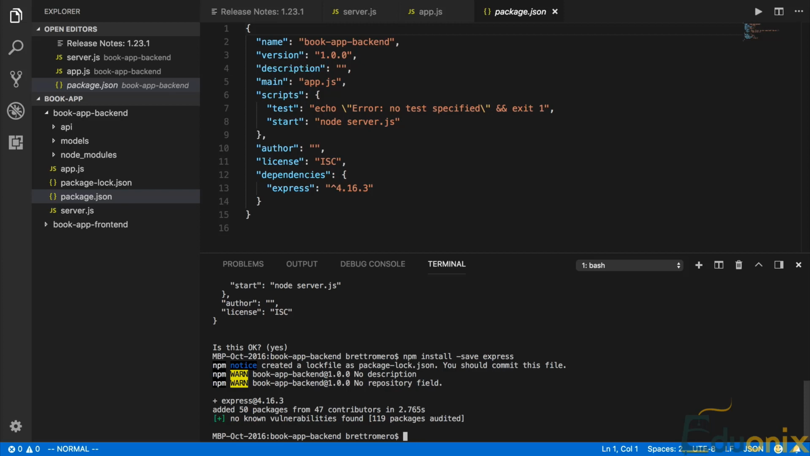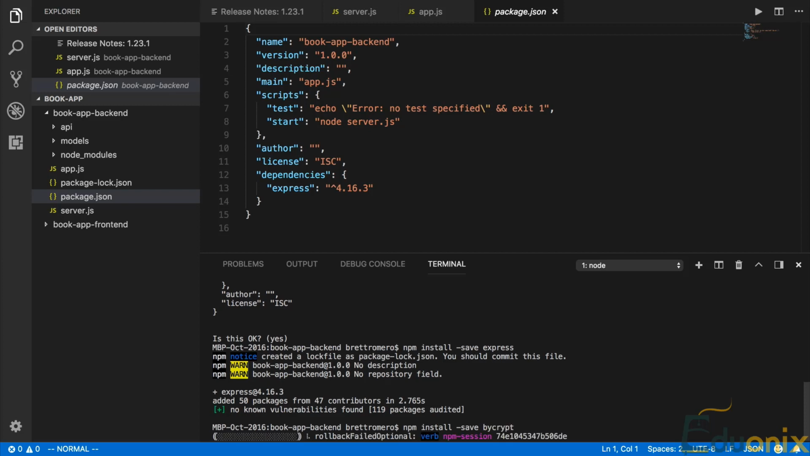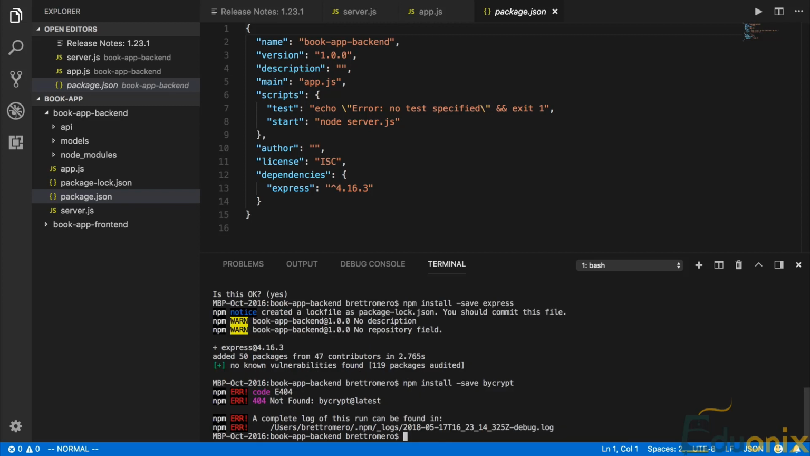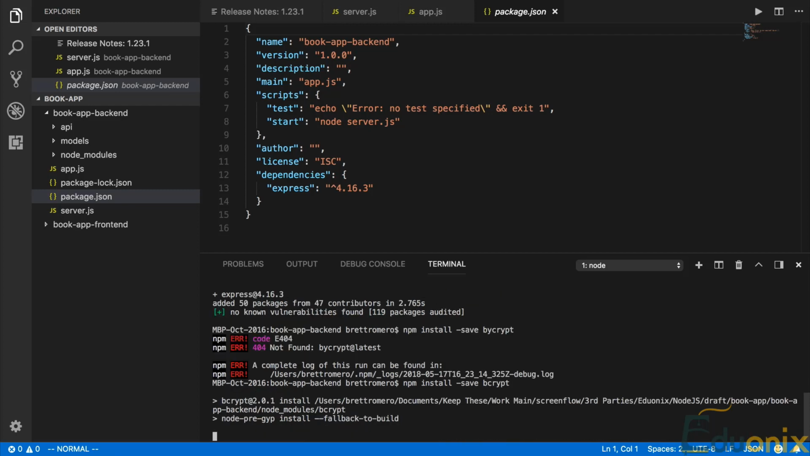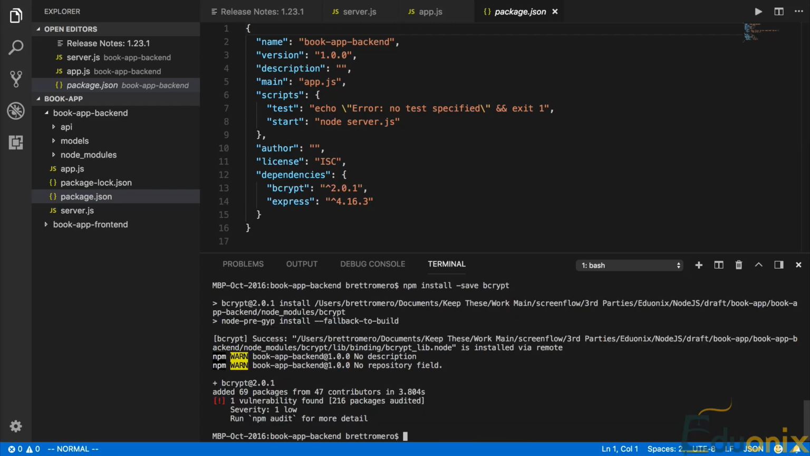So let's just bring this up. And for this package, this is Bcrypt. And if I spell it right, that may help a little bit. So there's no Y there, just Bcrypt. All right, and so you can see that package is now listed also under our dependencies in the package JSON.